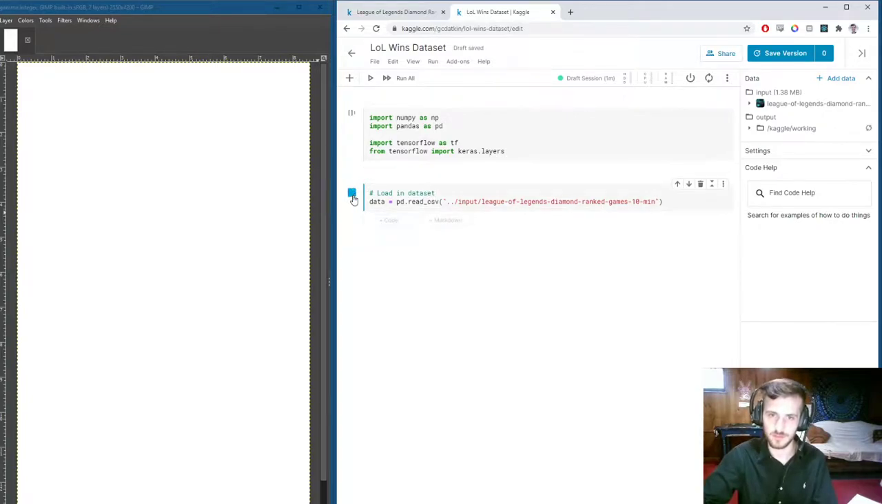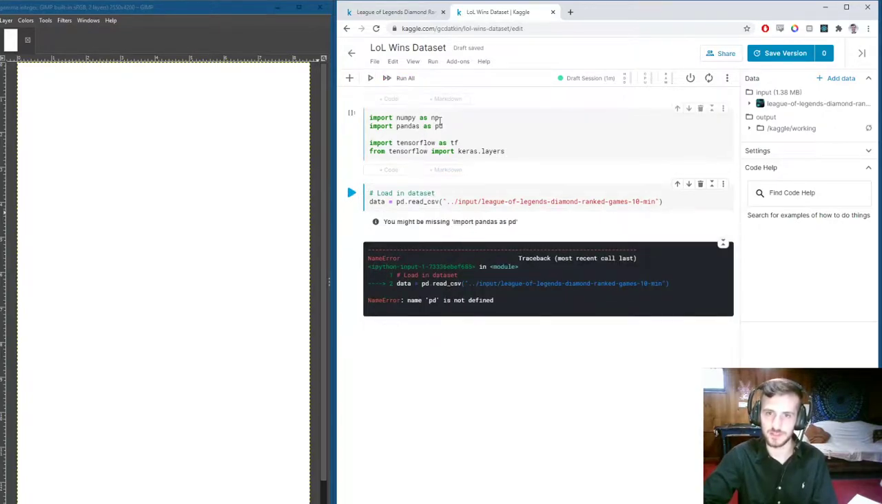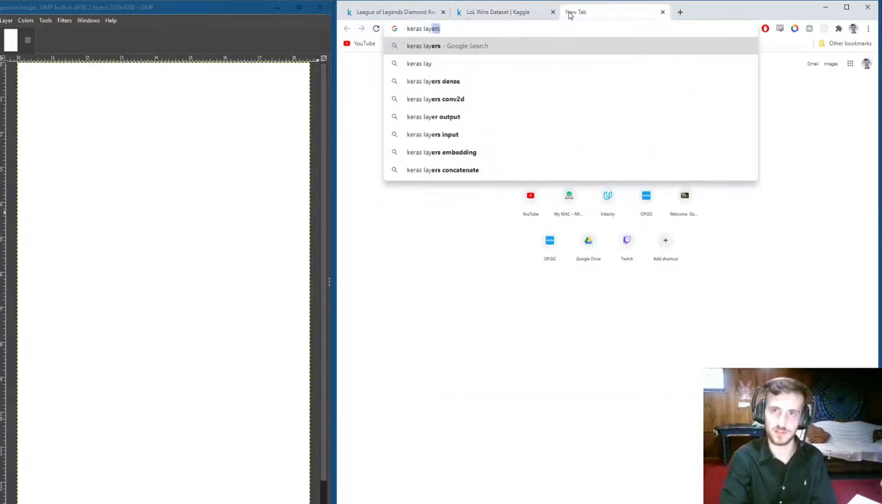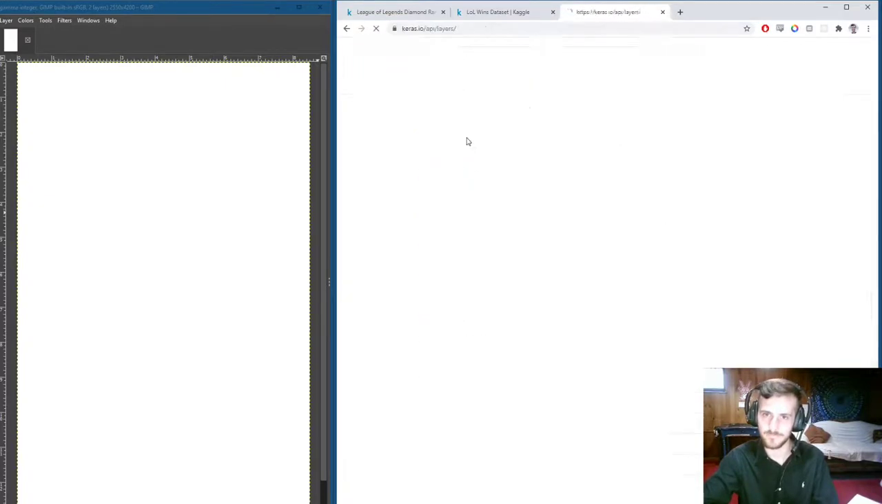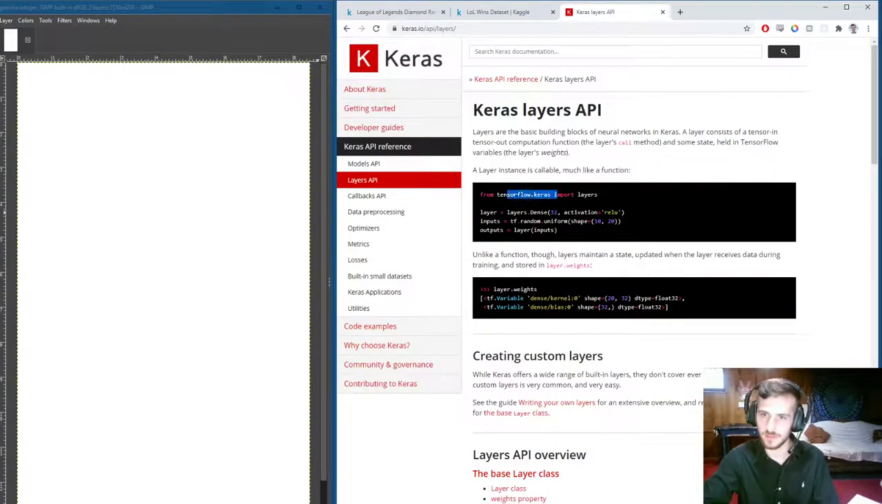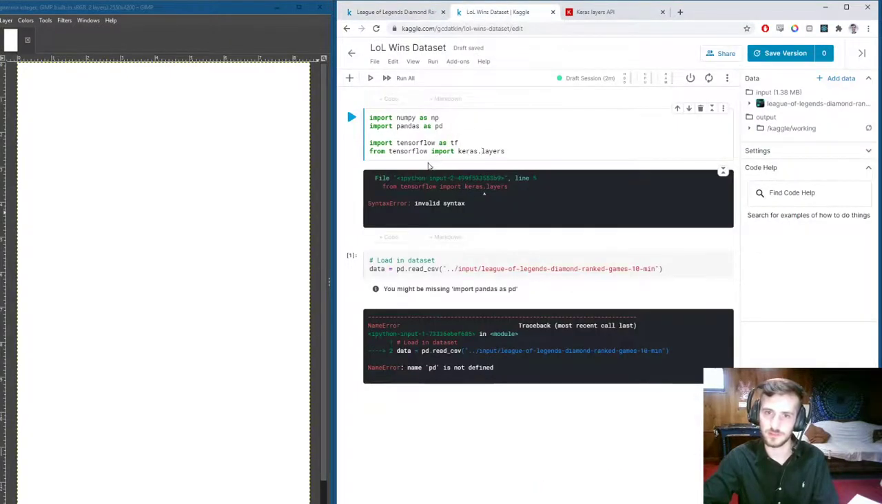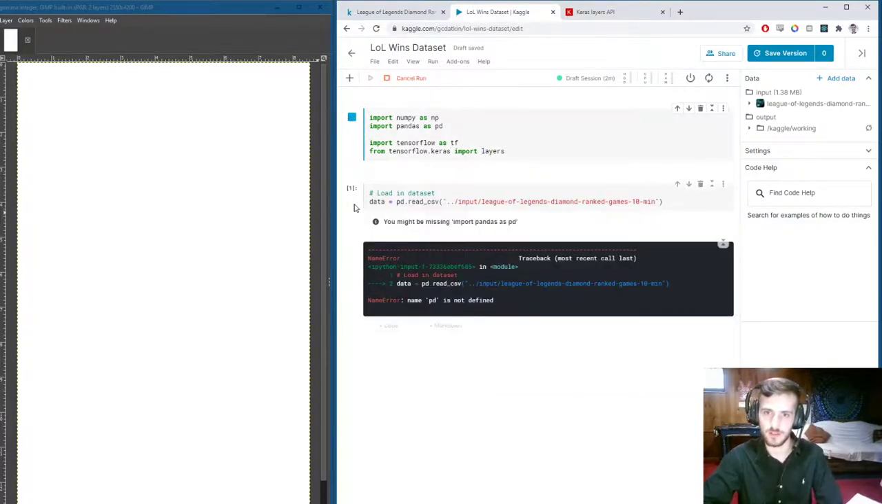Okay, and PD is not defined. Oh, we didn't run this, of course. I must have gotten something wrong. Keras layers API: from tensorflow.keras import layers. That's what it was. From TensorFlow.keras import layers. Okay. All right.